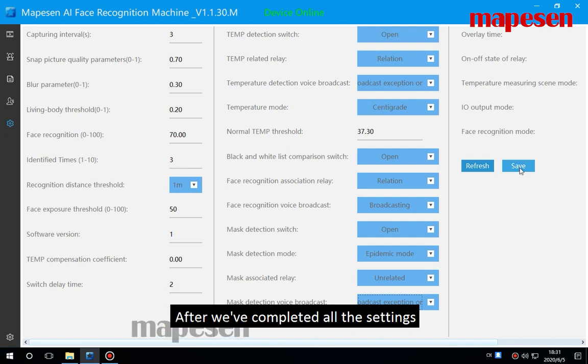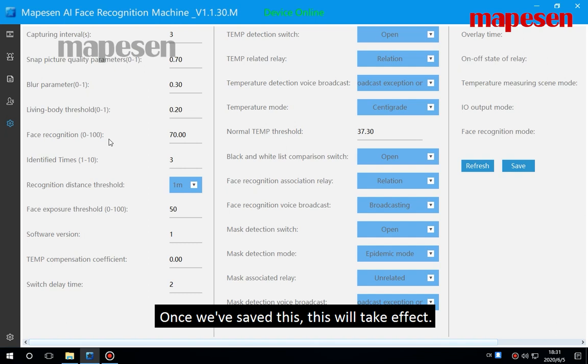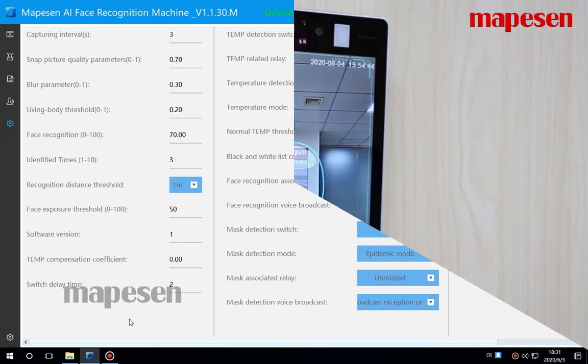After we have completed all the settings, we need to click Save here. Once we've saved, this will take effect. Then we are going to work with this setting. Now it exists.